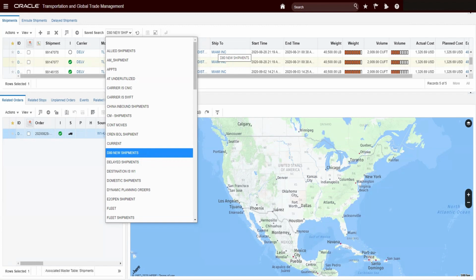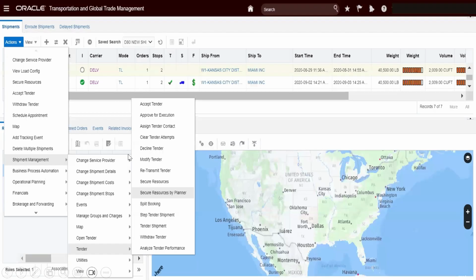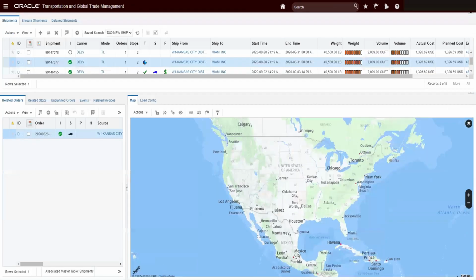You select the layout, and you can create a saved search, which you use very often. Based on your layout and saved search, the system displays the data. Then I use my saved search to create new shipments. And I go to shipment management, secure resources by planner. This is where I'm going to send the tender.